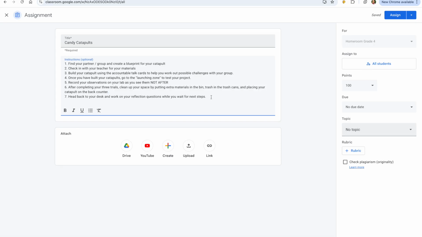Finally, if students are finishing up early, they can head back to their desk and work on reflection questions while they wait for next steps from their teachers. This way, you as a teacher can try to keep everybody on the same pace.